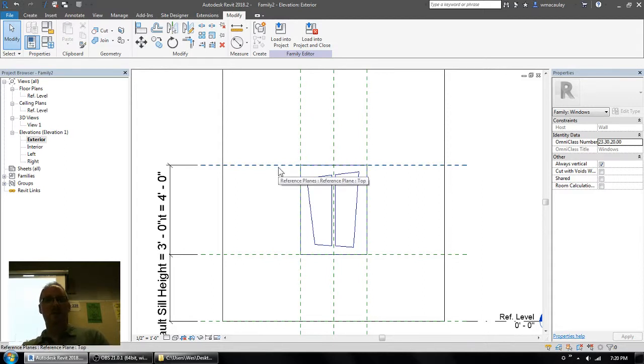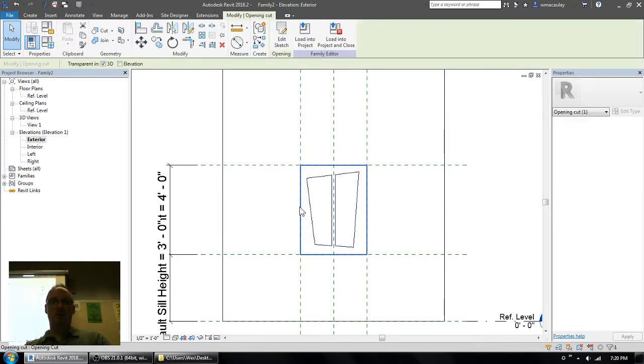Today we're going to do that just by modifying the opening object. So in your elevation view, exterior elevation, put your cursor over where you know the edge of the opening to exist. Hit the Tab key once, twice, and there it is. You can see on the status bar at the bottom it says opening cut. So now when I left click, I have that opening selected, and you folks can see up on the ribbon I can choose Edit Sketch.